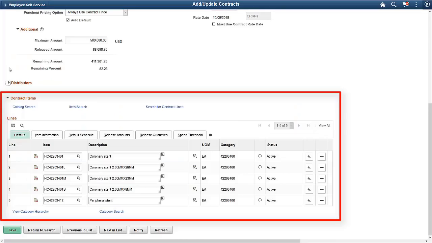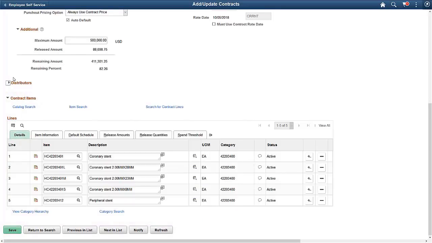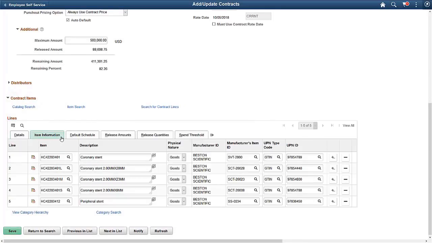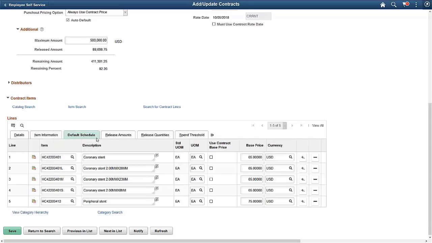The Contract Items section displays all items included in this manufacturer contract. The Item Information tab includes the UPN type code and the UPN ID. This information is now stored on the contract and other procure-to-pay transactions. The Default Schedule tab displays the unit of measure for the item and the base price negotiated by the manufacturer.